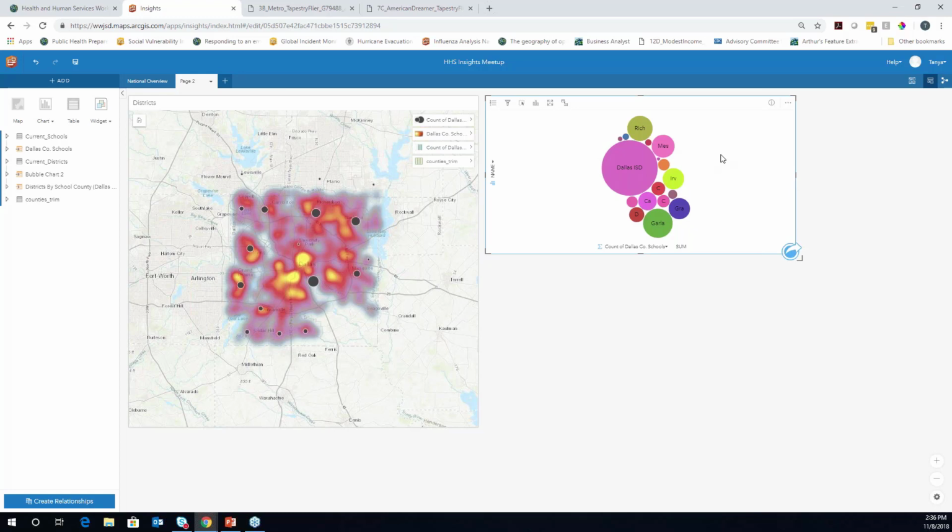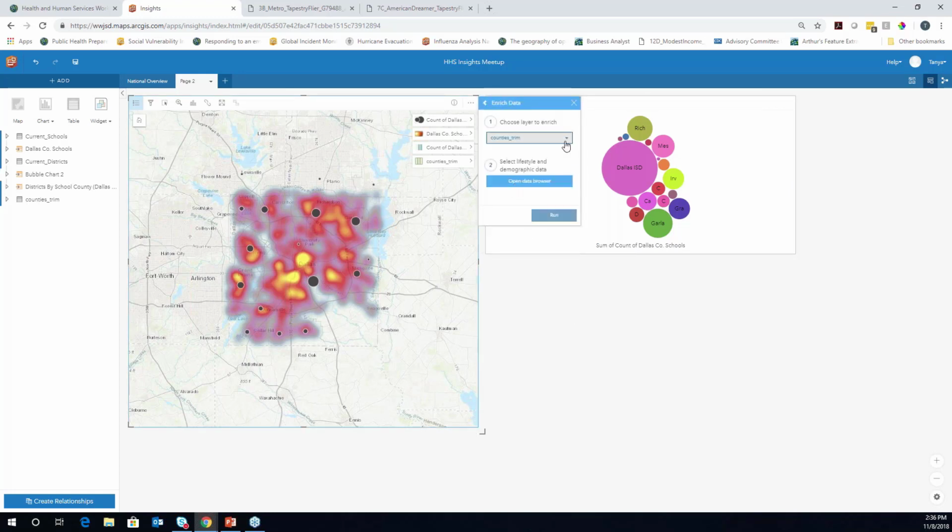It's great. I know now, or at least I have the beginnings of a plan for how to prioritize, but I also want to understand more about the folks who live in these school districts, because at the end of the day, I want to be able to cater a message to them as well. And that is where being able to enrich with Esri's data comes into play.